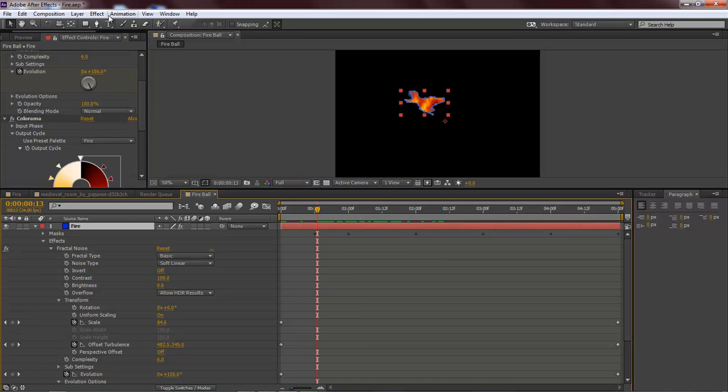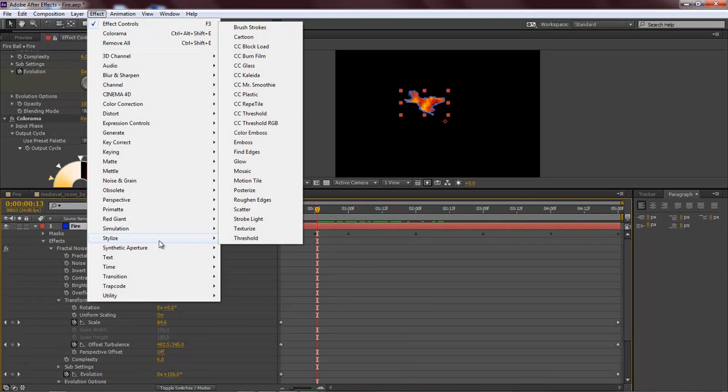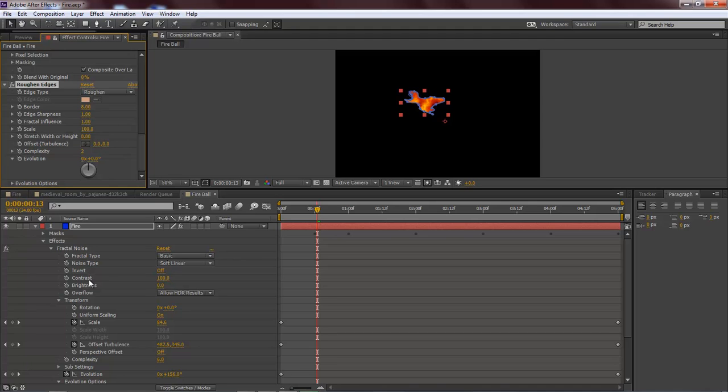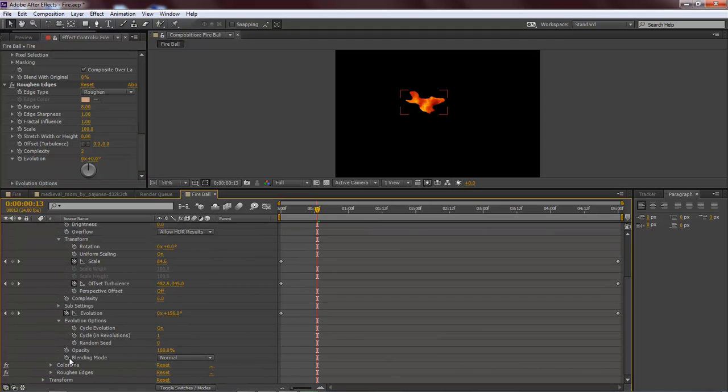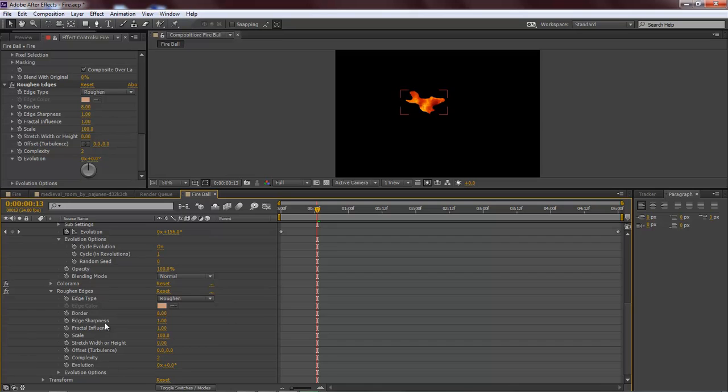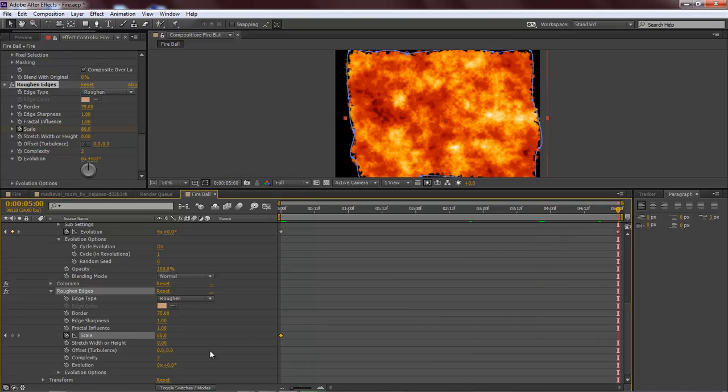Okay, and so make sure our layer is selected, choose Effect, Stylize, whoops, where you at? Roughen Edges. Okay, so let's come down here to our Roughen Edges. We want our border to be about 75, and we want our scale. Let's move this over here, click Scale, 80, and then move all the way to the end. Let's change this to 200.